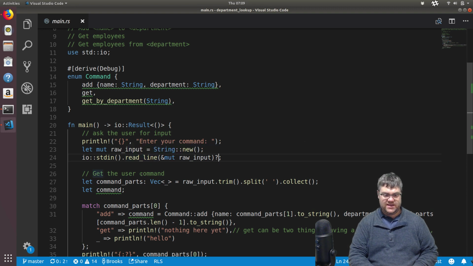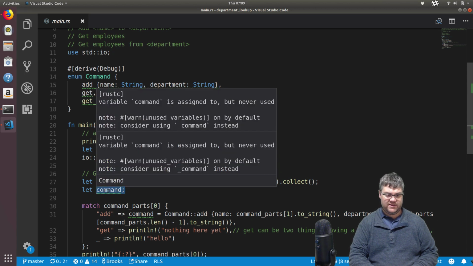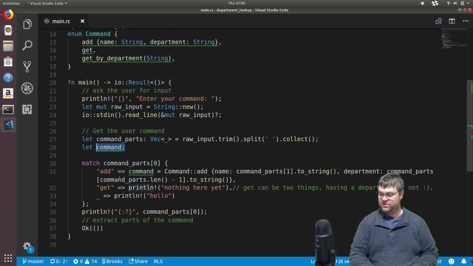Okay, so get the user command, let the command parts equals, we're creating a vector where we take this raw input, we trim and then split it based upon the spaces and collect everything into a vector. Then we create a command variable, which is variable command is assigned to but never used. Okay, so we're running into the part where we haven't continued on.